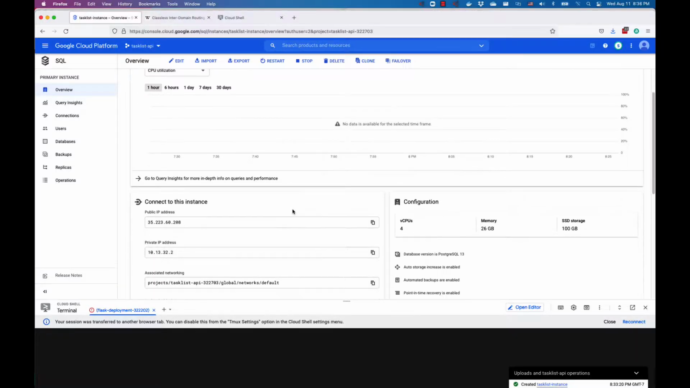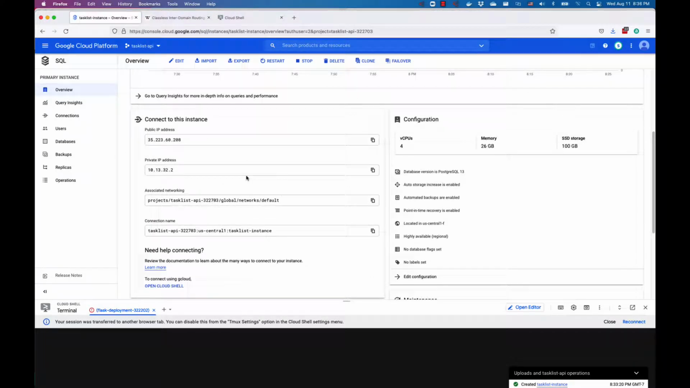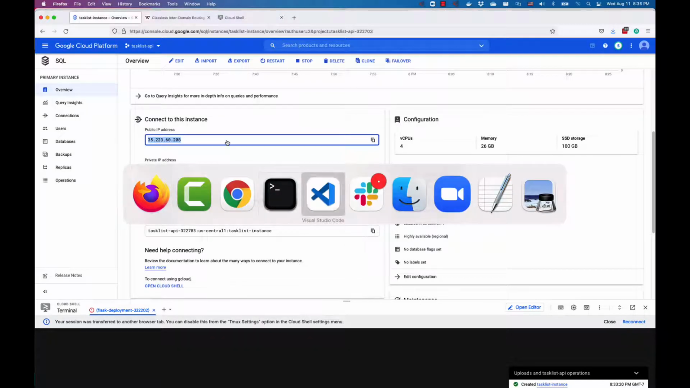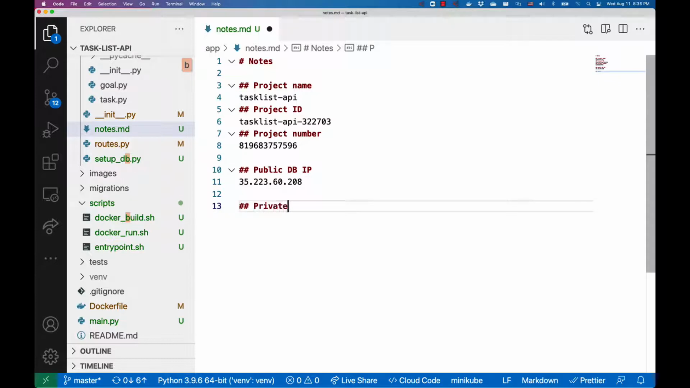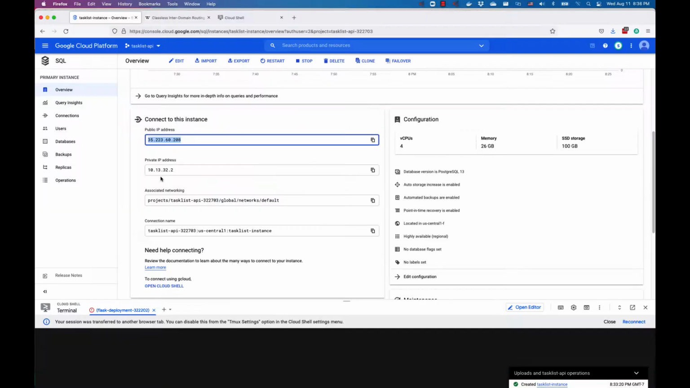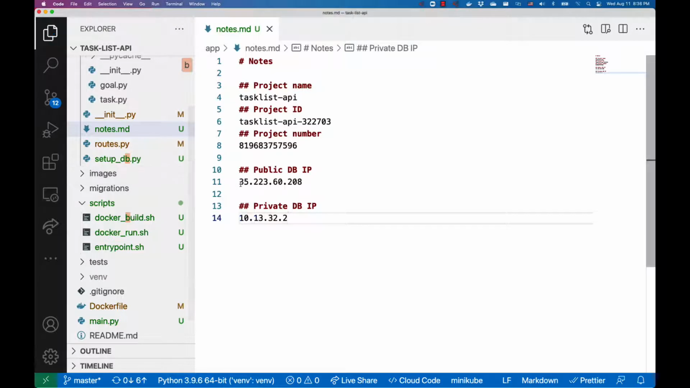And so I'm going to copy one thing, well, a couple things. The public IP address. So public DB IP, private DB IP. And so when we're at home, we can use the public IP to connect to this database for now. And when we publish to Google Cloud, we'll use this local IP address to connect to it.